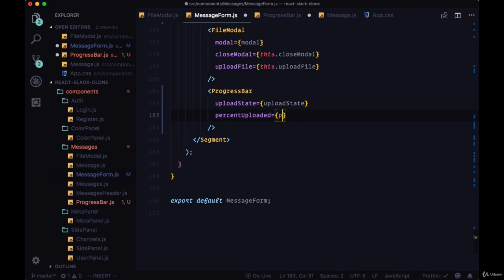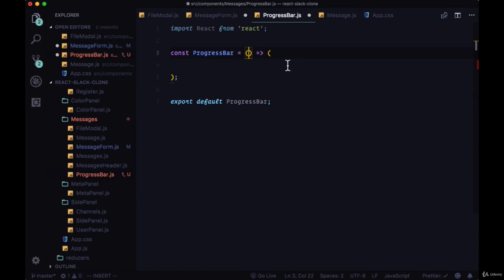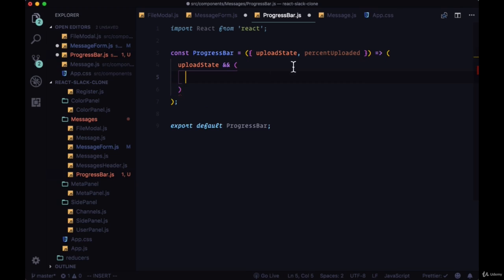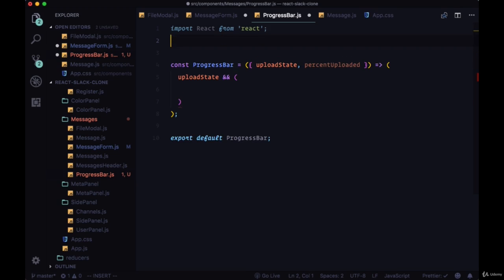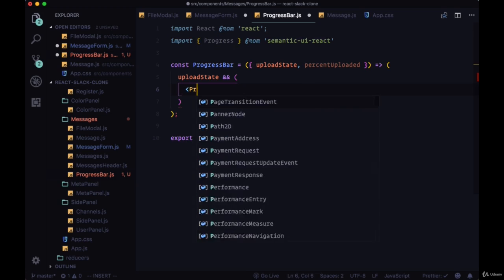We'll pass upload state to the upload state prop and % uploaded to the % uploaded prop. Then within progress bar we can destructure those props from our props object, and we'll conditionally show this progress component based on whether there is some text for the upload state. If it's in the process of uploading, then we'll show a progress component from semantic UI.